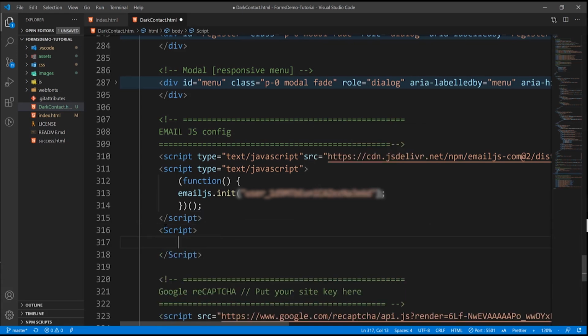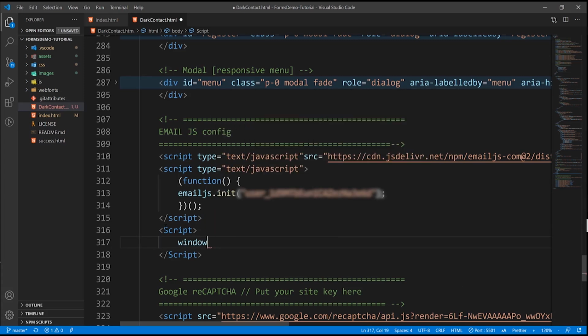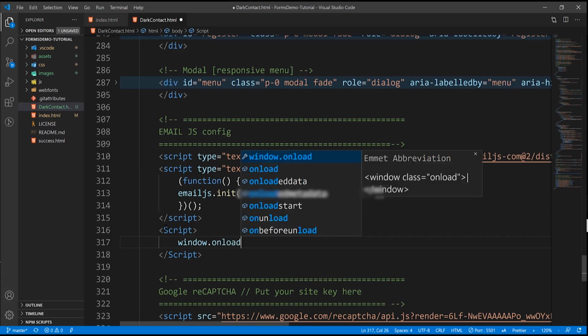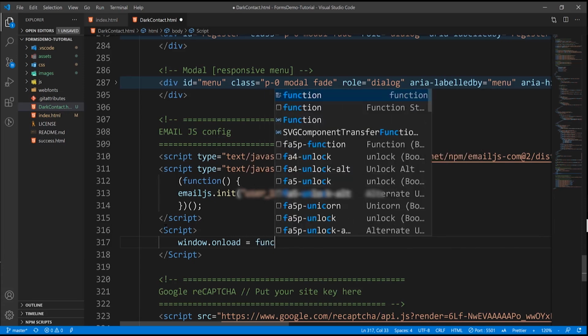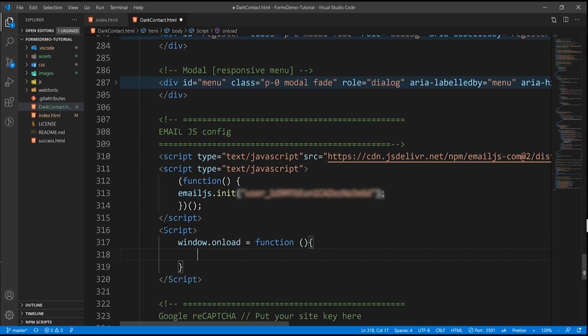Right here in this one section, I'm going to say window.onload, because when I load my form, what I want to do is set up a listener for this form. So I'm going to create another anonymous function that's going to run when the page loads.